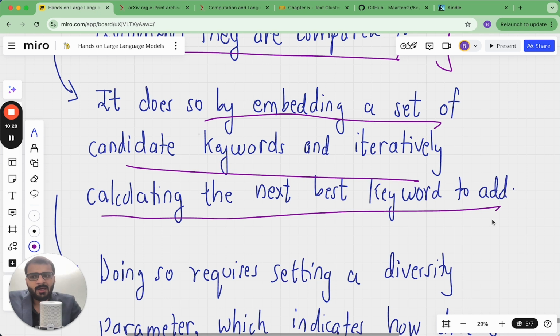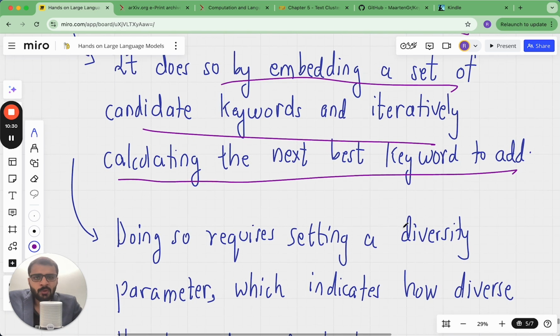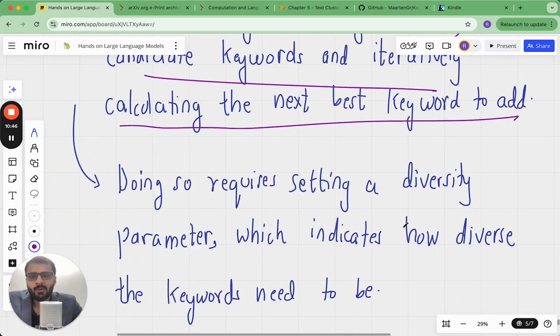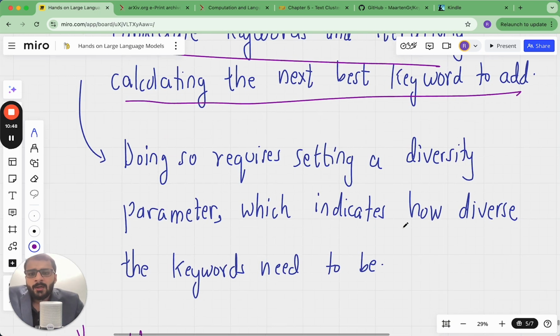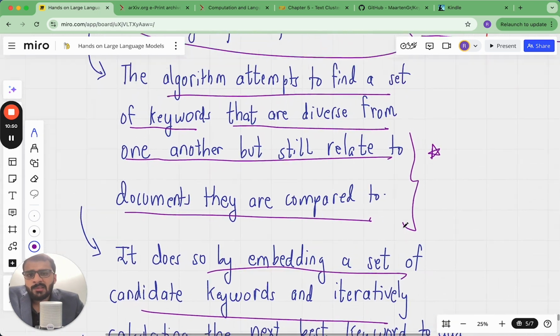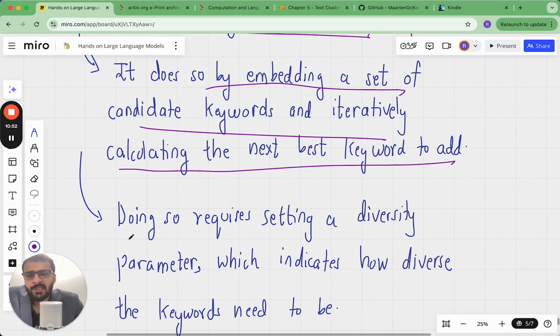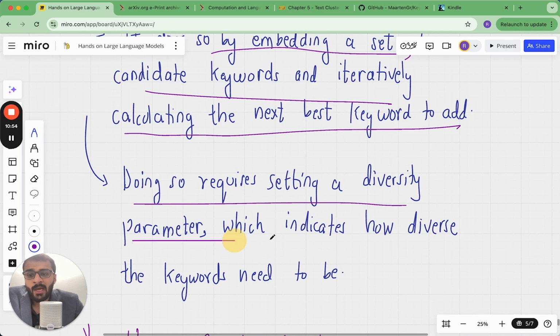I am deliberately not going into too many details of this process because this is a lecture series on hands-on LLM. So I want to keep the focus more on the practical aspects and the implementation. Soon we are going to come to coding all the models, the KeyBERT Inspired and the MMR, which I am discussing right now. When we do this in the code, we'll also need to set a diversity parameter which indicates how diverse the different keywords need to be.